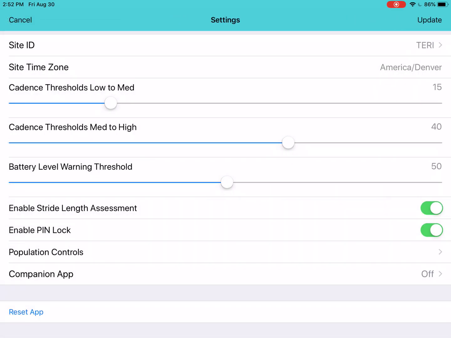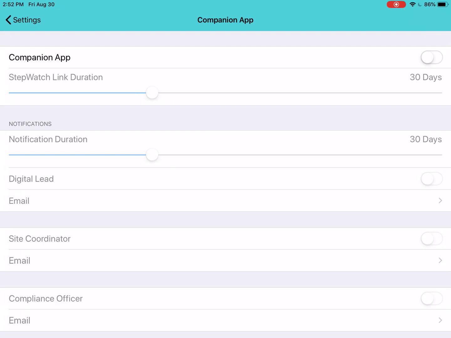And then lastly, you have the option of using our companion app. The companion app will upload the data nightly, automatically, at the participant's home. These apps go on either an Android or an iPhone. It can be the participant's own phone, or the study can provide them for participants.